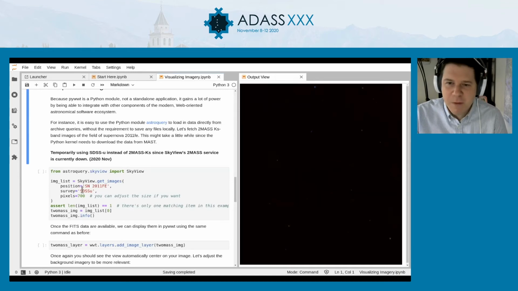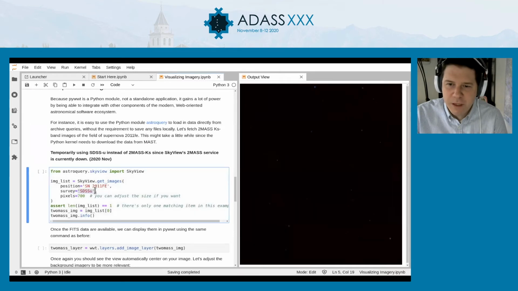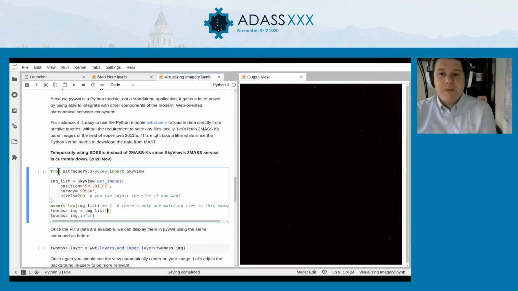So 2MASS has problems right now, so I've changed it to use SDSS. The variables will be called 2MASS, but the data are actually going to be U-band Sloan. That's just a workaround where I didn't rename everything. So what we'll do here is a query for the position of supernova 2011fe.